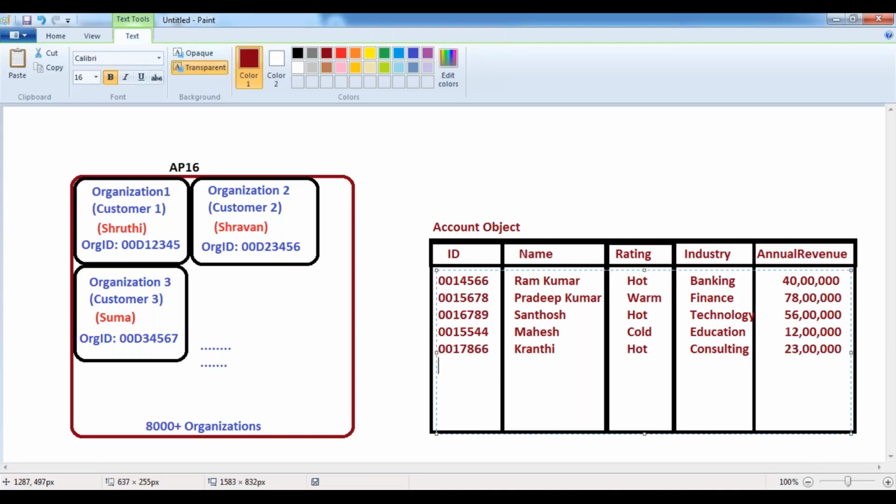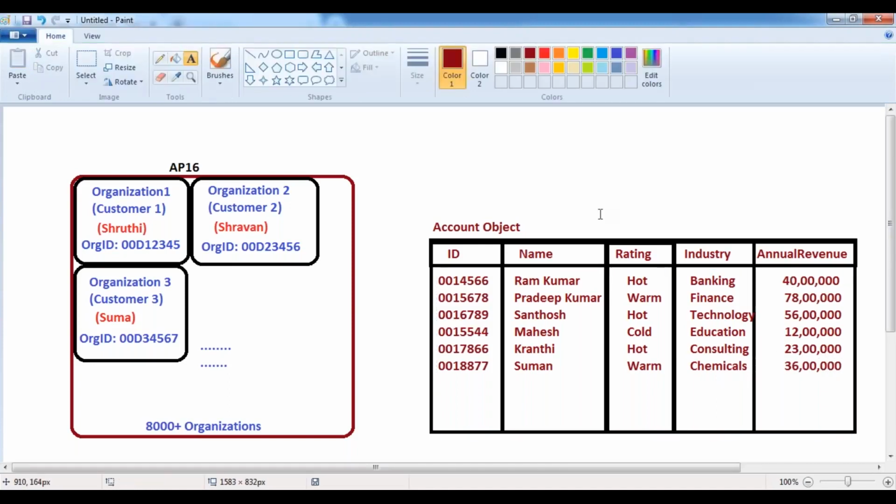Suma has created some records like 001, so not 8877. The record name is some Suman. Rating value some warm. Industry some chemicals. Annual revenue some 36 lakhs. These are the records. Totally, 6 records are available.